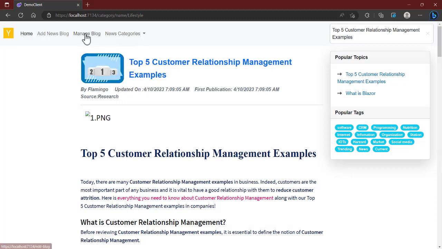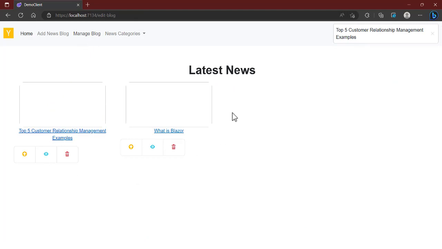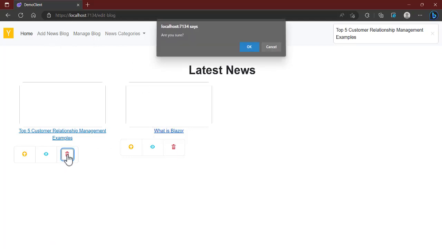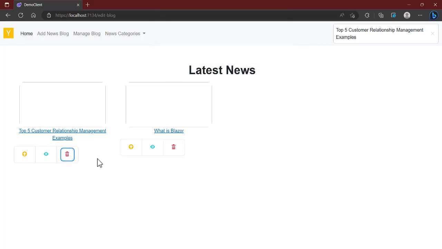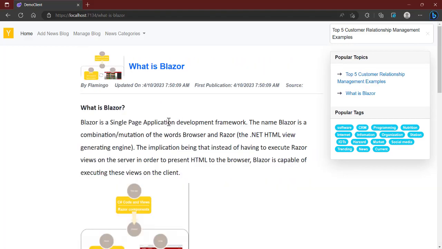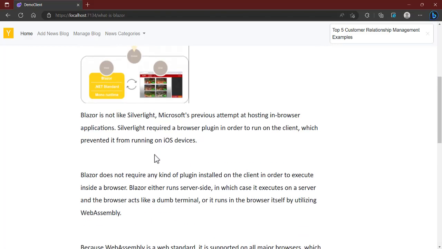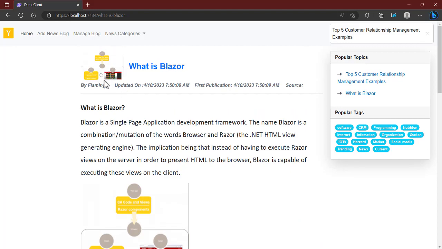Now when you go to manage blog, you see these are the various blogs that you have over here. You can edit it, you can view this, or you can update this. And here we're going to add the picture of the blog as well. If I click on delete, it asks me whether I want to delete. If I click on OK, it's going to delete that. If I click on view, I'm going to view the blog, and as you can see over here, the blog is now open, and I can view it.